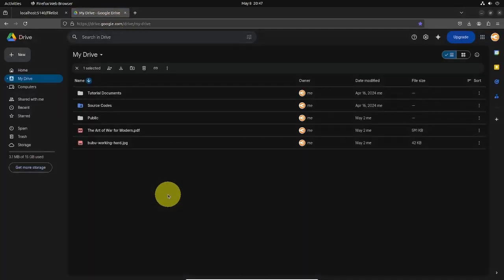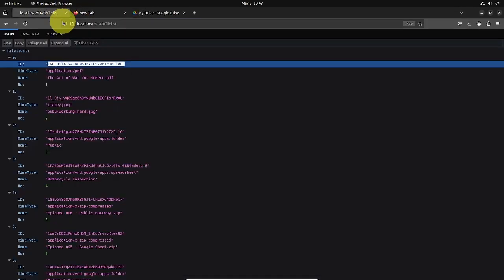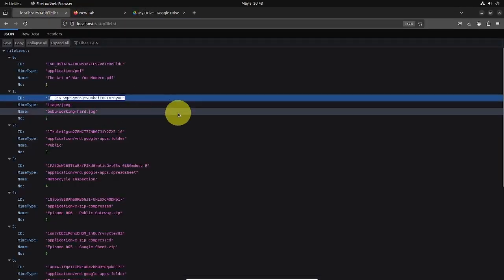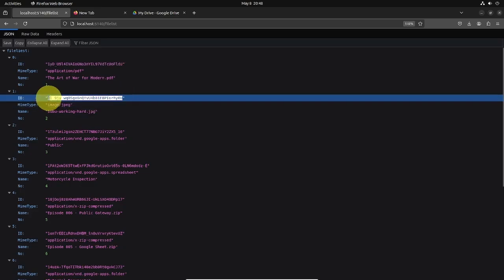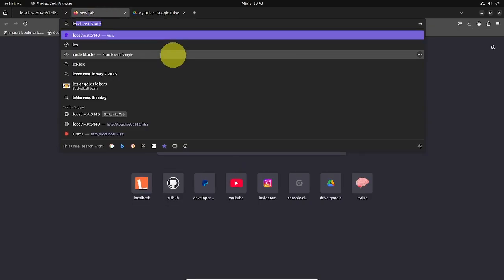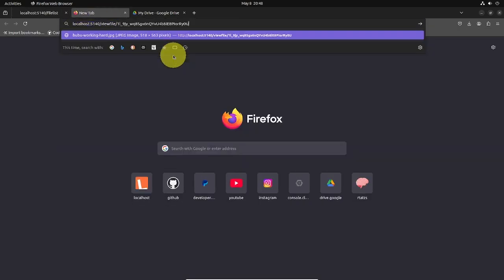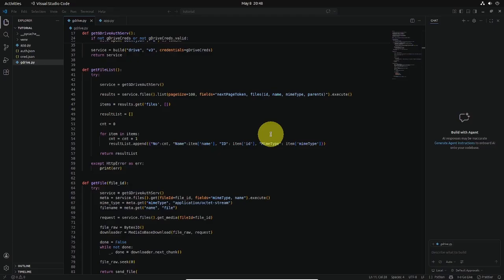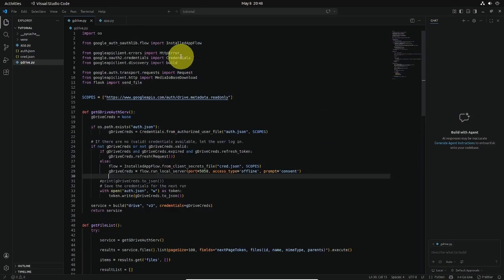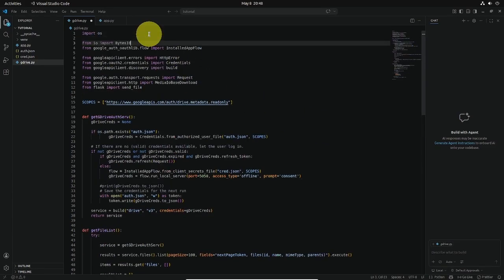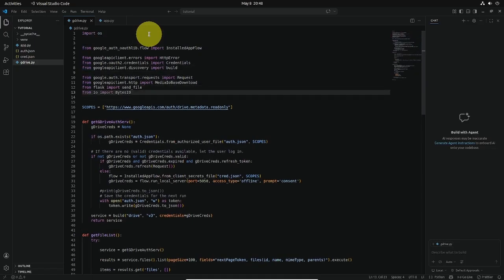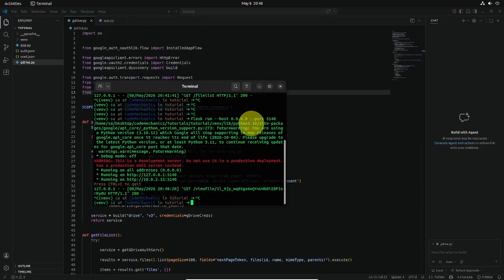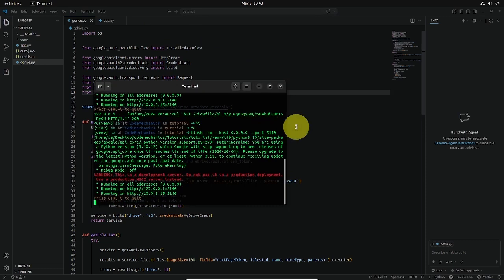Once it's running, we'll access the image named buboworkinghard.jpg using its file ID. Let's open the endpoint. It looks like we have an error. BytesIO is not defined. I forgot to import BytesIO. Let's add the import here with the other imports. Now restart the application.